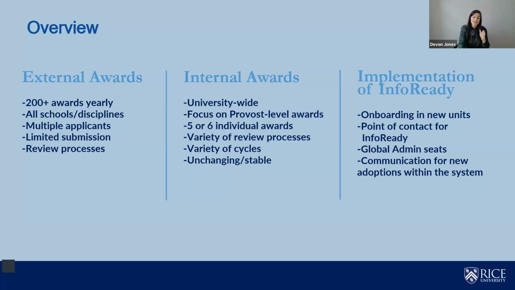For the purposes of this presentation, I'm going to focus on this middle and right section, internal awards and implementation. On the internal side, we oversee several provost level university-wide awards. There are about 5 or 6 of these each year, and these include a variety of review and application processes, which I'll give a few examples of in just a moment. And these awards also run on a few different timelines, but they're also fairly stable in nature.